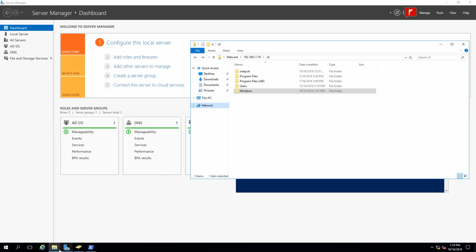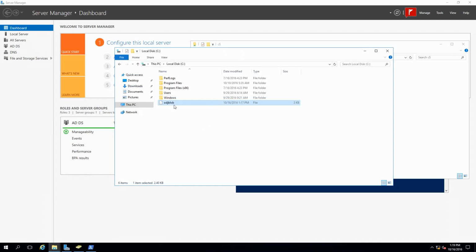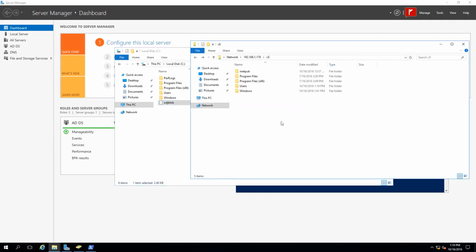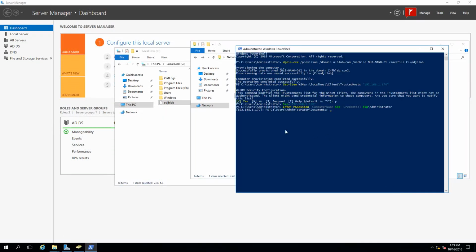Before that, I will need to copy this ODJ blob file to my Nano Server so we can execute this locally. Okay, there it is, and I'm now connected to the Nano Server.